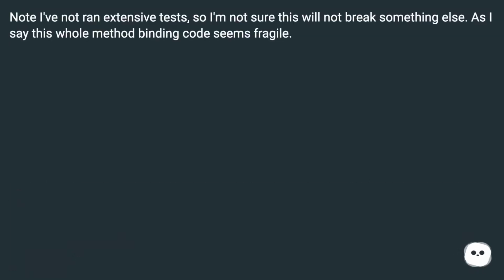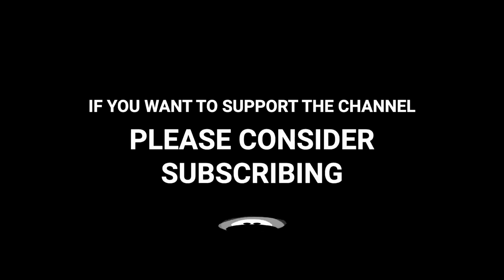Note I've not run extensive tests, so I'm not sure this will not break something else. As I say, this whole method binding code seems fragile. Derived.